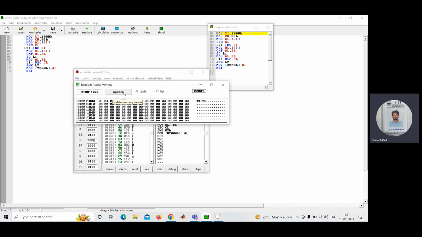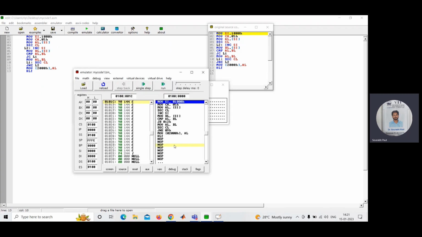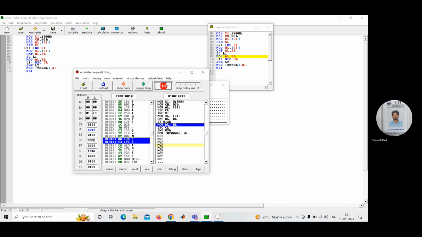Now what you need to do, you need to update because by default value was 0000 and you want to update your own value in this location. So that's why you have given these values and after that you have clicked on update. Now we'll run the code and we'll check whether in 2000 location you are getting the smallest number or not. So now you run your code.